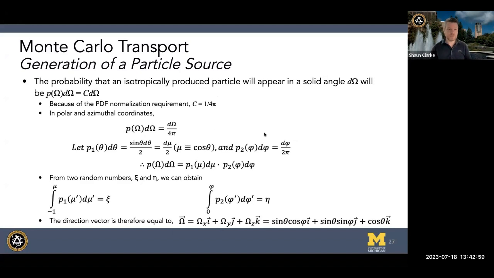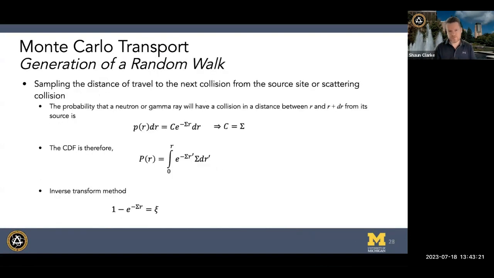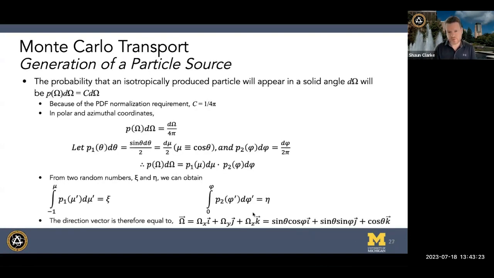In order to sample this direction fully, one needs to sample sets of random numbers. Much like we did the hit-miss problem where we had an x and a y coordinate, in this case, we're going to result in theta and phi coordinates, or mu and phi coordinates, that we can then translate into a full solid angle direction.